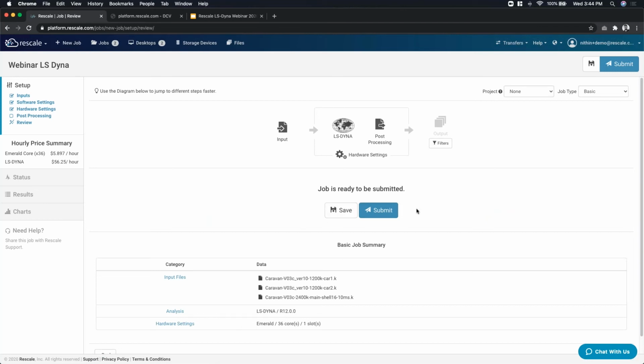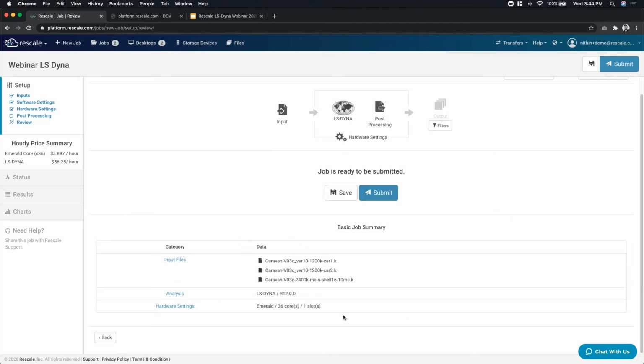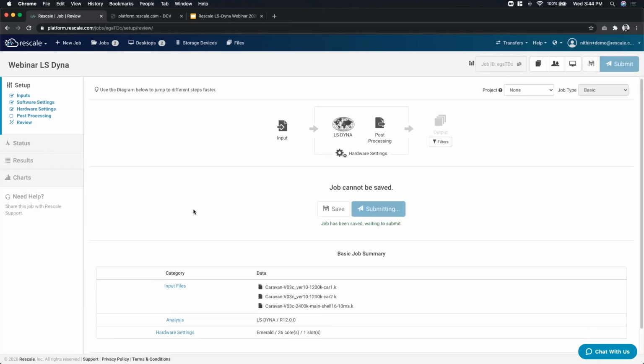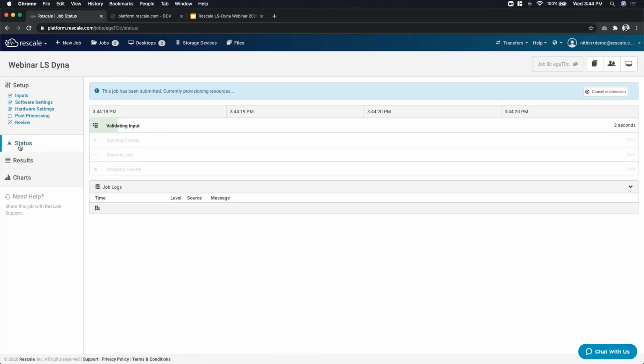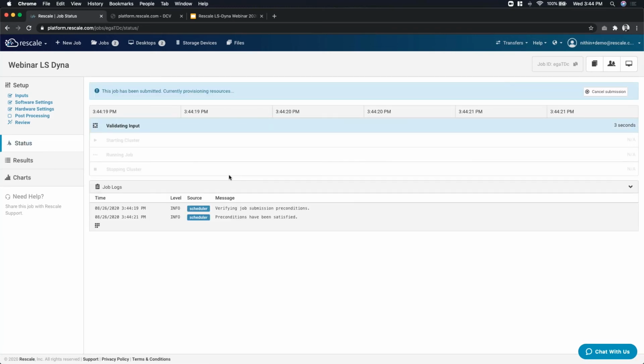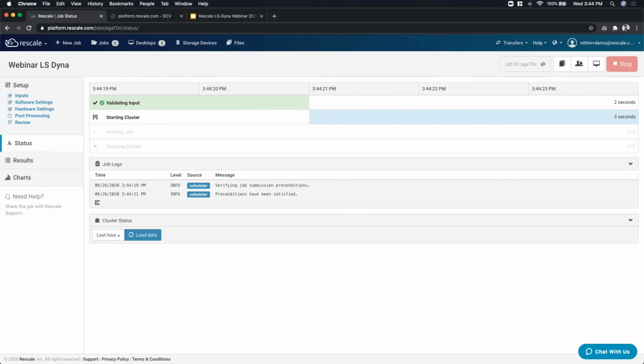So now you're ready to submit the job. You have a couple of options. You can save or submit, and it gives you a quick high-level overview of what you have selected for this job. So we can go ahead and submit this job. Once you have submitted the job, it will populate the status page, and here is where you can monitor how your cluster is getting started and so forth. This will take a couple of minutes to get launched.